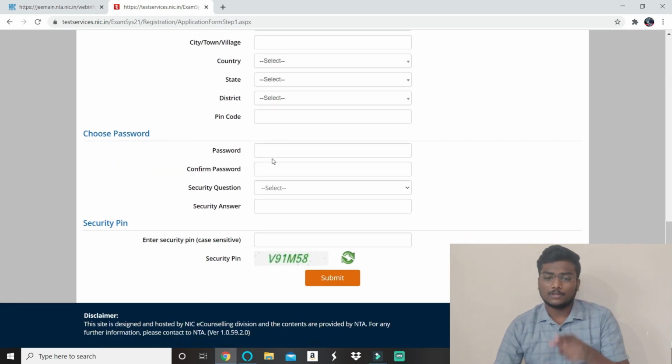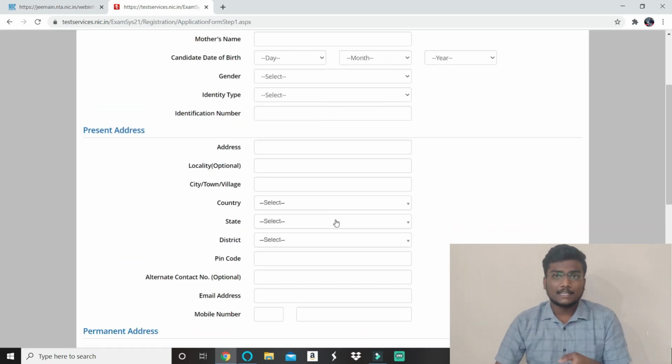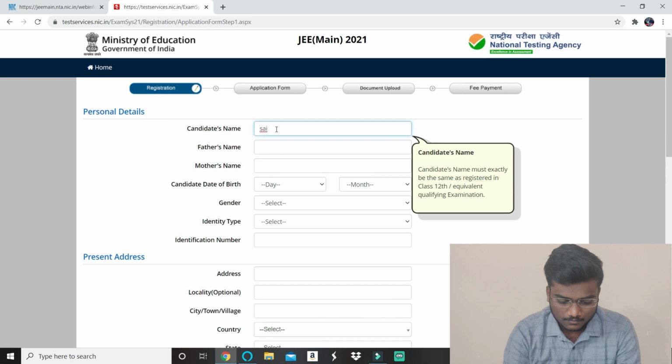Then choose a password. You have to set one password, a confirm password and a security question. One security question will be there, and you can keep the security question there. I will show you. Then for the security answer, you can give the answer for it. Then enter the security pin mentioned above. Then if you click submit, all these details will be submitted. So let me quickly fill all these details and get back to you.